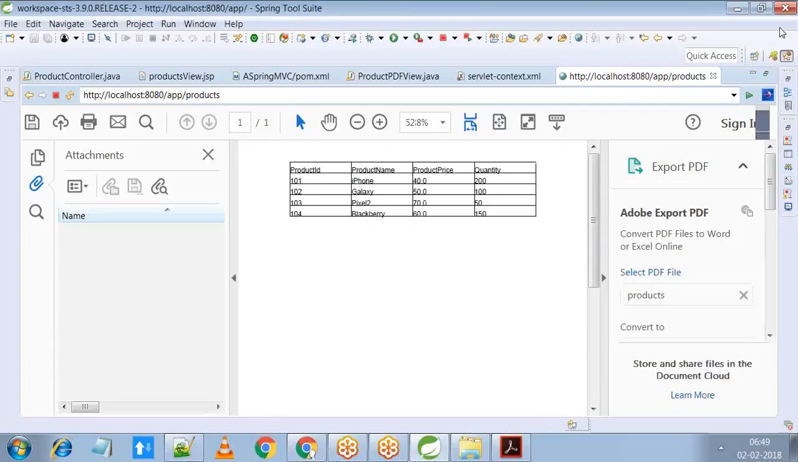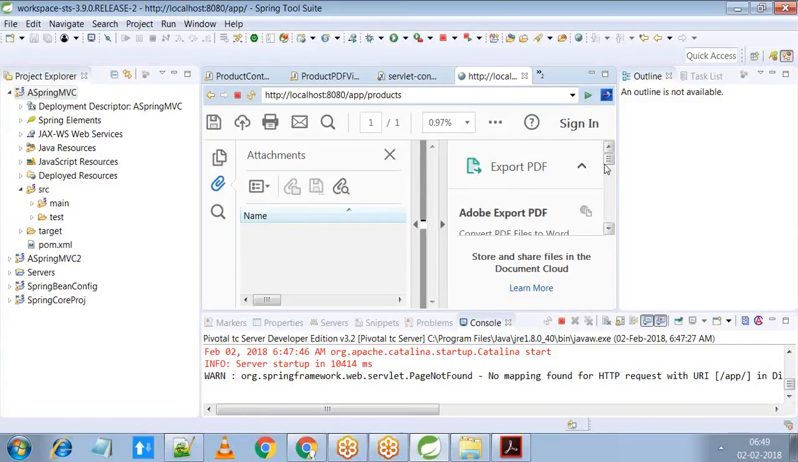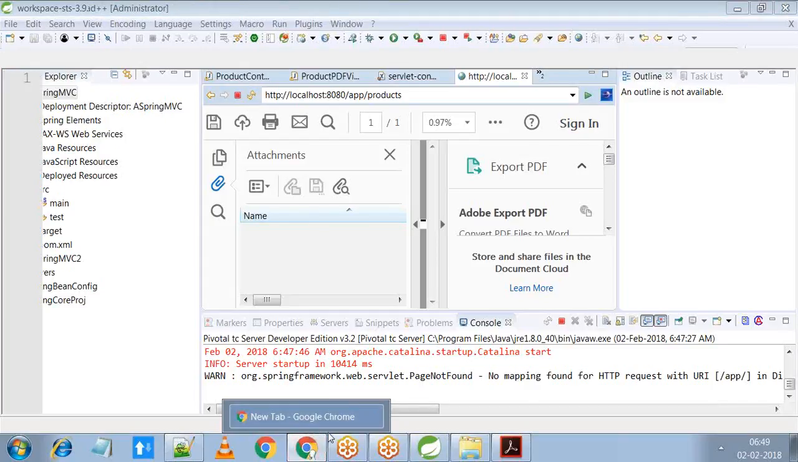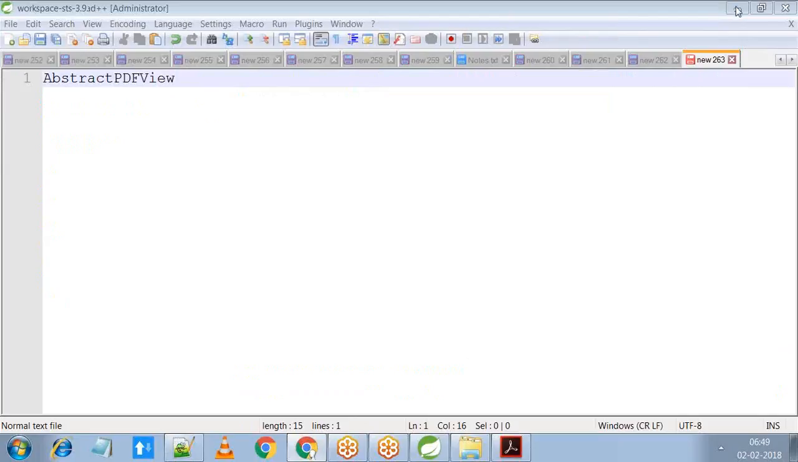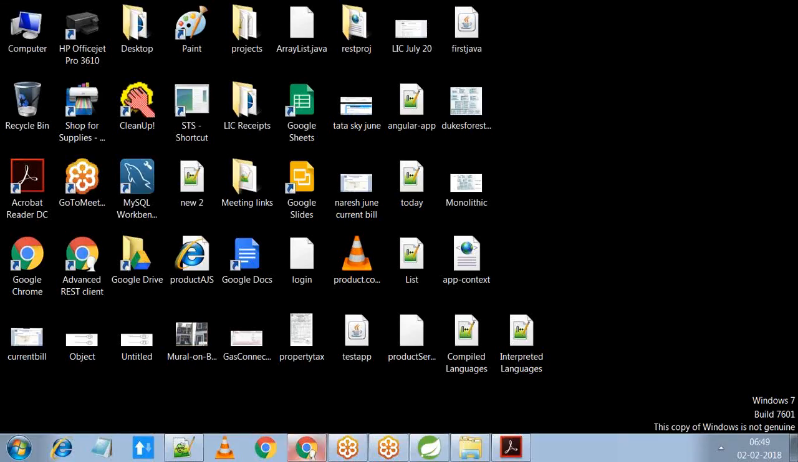Now to add styles and all, you can refer to that library. I'll show you. This is from iText. In the Spring Framework, you won't find any support for this. iText will provide you support. Just let me give you the link where you can find more examples on building PDF documents using the iText library.